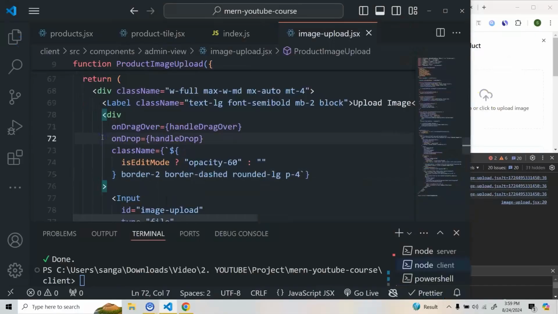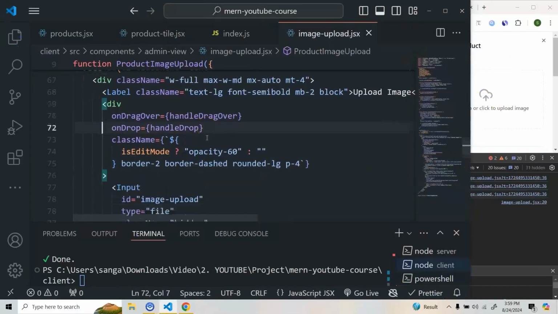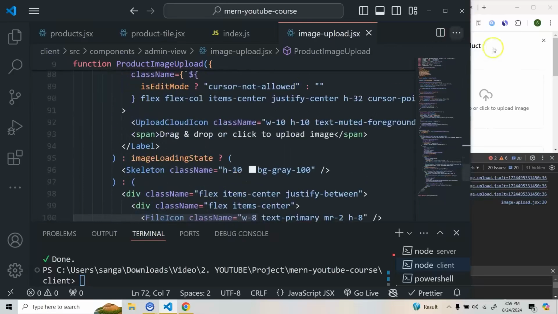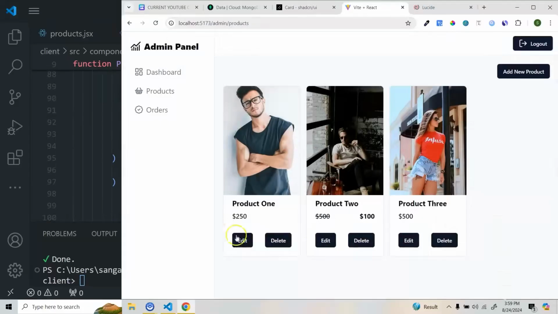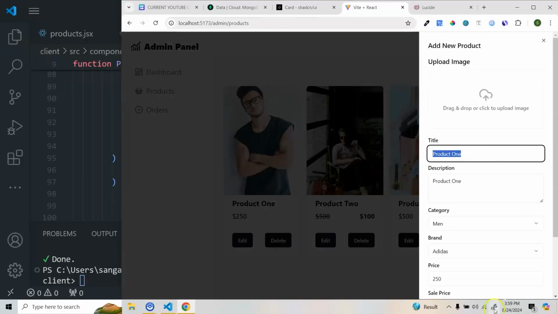Okay, I think this is fine. Now what else can we do? First we need to do a couple of things. When we close this, if I click on edit, then close this and click on add new product, I can see these values are getting populated here. So this we need to fix.